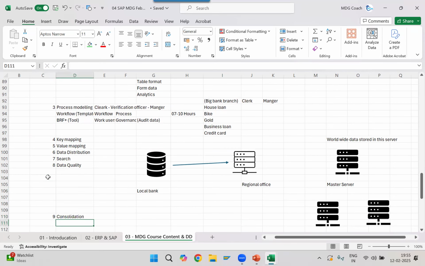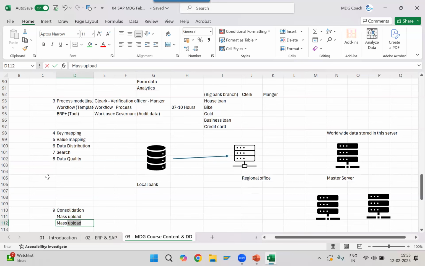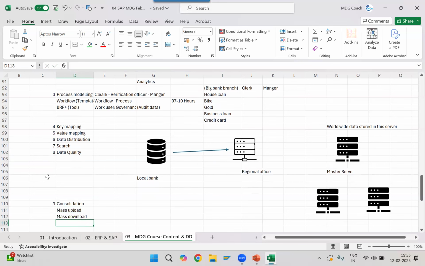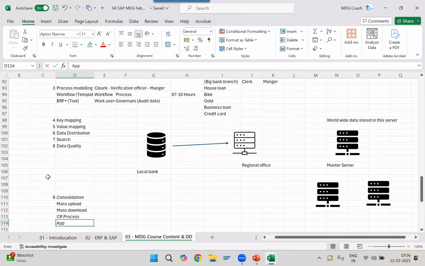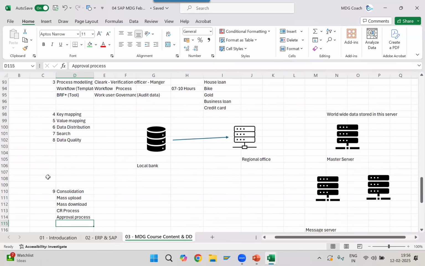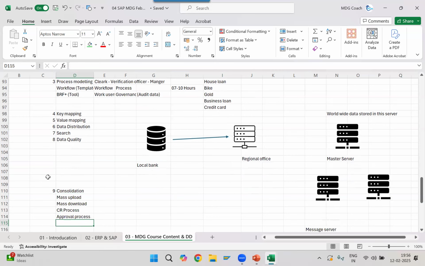So this is another topic we are going to discuss. In consolidation, we have mass uploads, mass downloads, and the CR process, approval process. And one more we have, how we have staging data. Similarly, we have temporary data storage, one mechanism is there. I'll show you that. And integrations. This cannot be shown directly in the current system, but I'll show you the functionality.